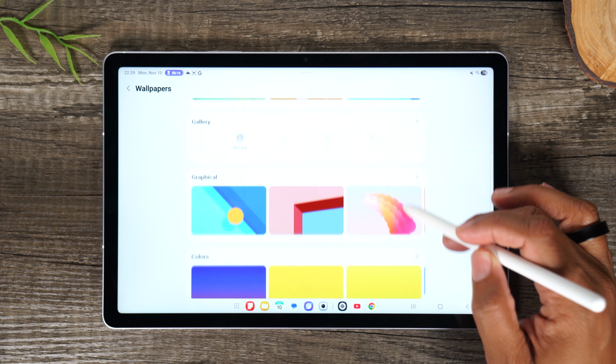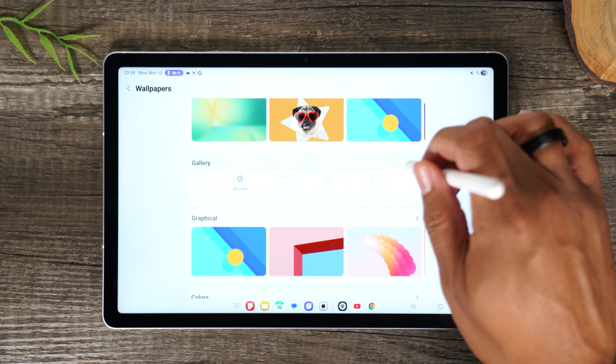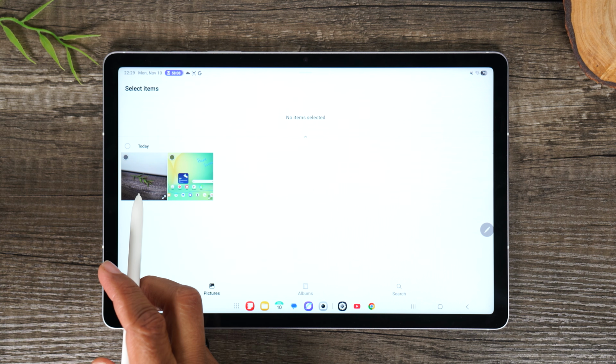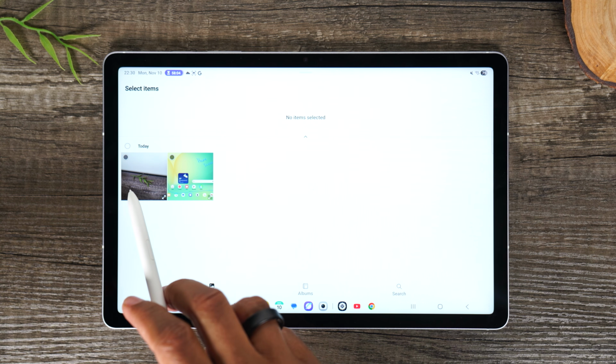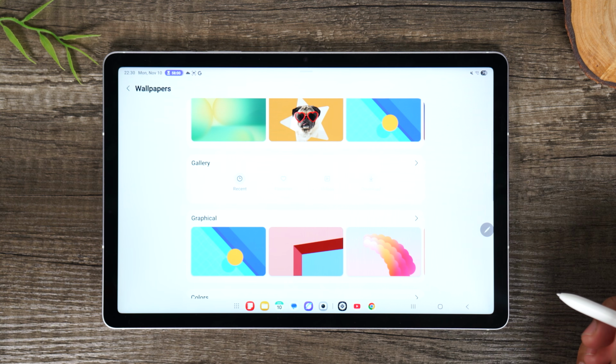I want more options. If we go to gallery, I can actually select a picture that I've taken on the tablet. I just took this picture. I can make this picture my background. So that's how you can select one of your own pictures and make it the background of the tablet. Let's hit our back button.